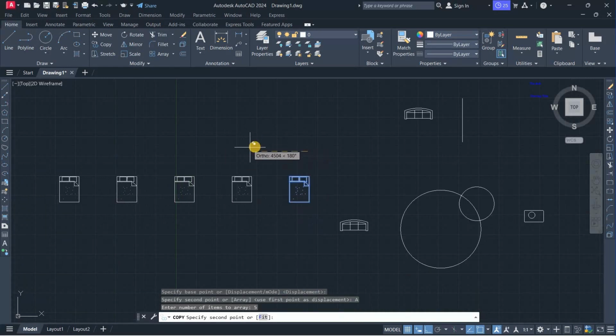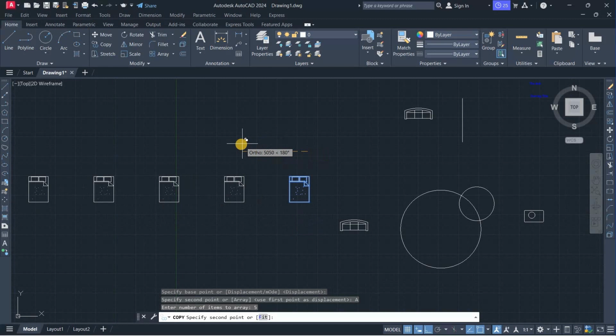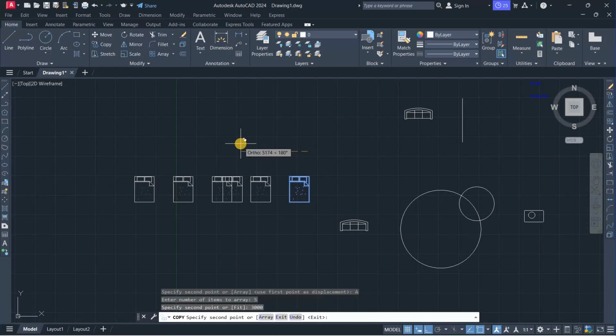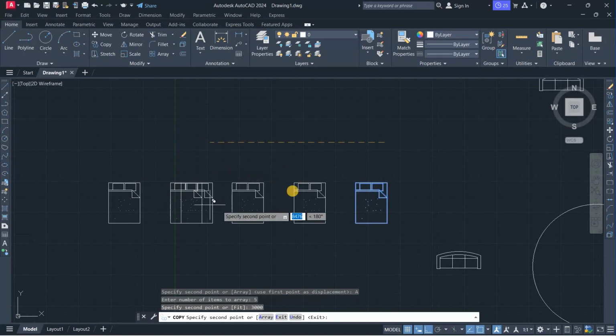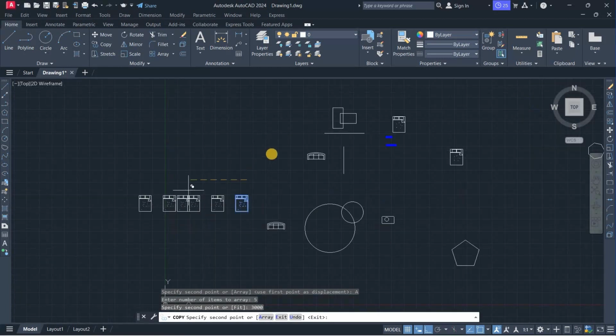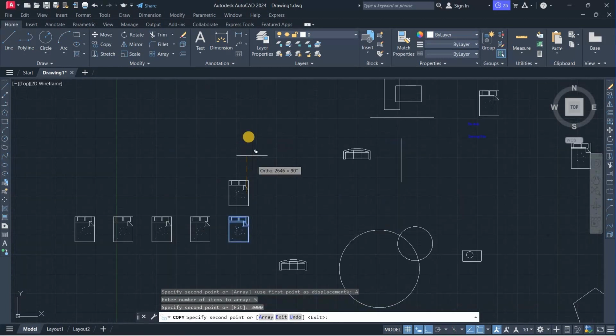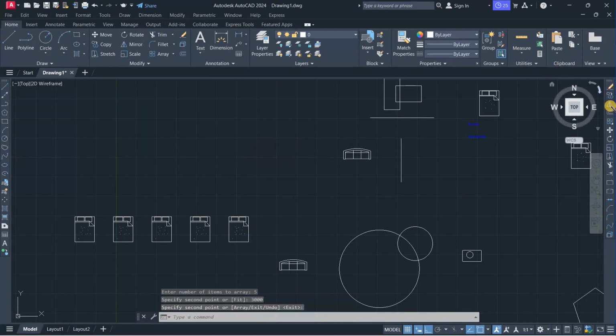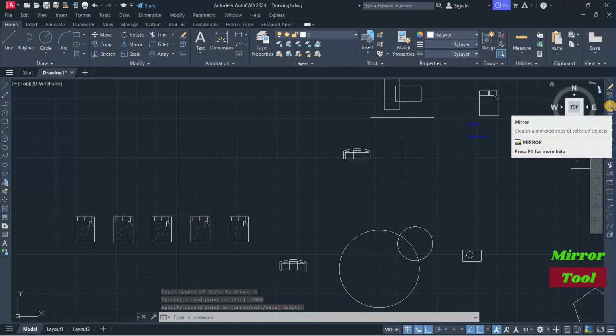So the next option for me is to specify the second point of reference. Of course, the distance from the first reference point. So I'm going to allow 3,000 millimeters. That's 3 meters. So you see, at 3 meters, these objects are arranged equally. The same way we can also go vertically. So without wasting time, we then move to the next tool, which is the mirror tool.